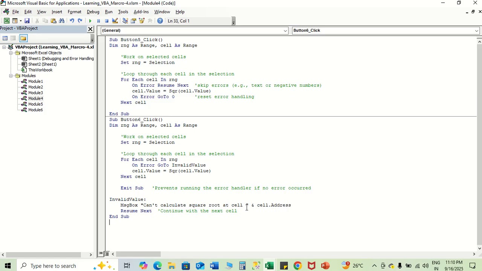Whatever the value in a cell, it shows the address of the cell. Here, cell address. Wherever the cell has some error, it will show the address of that cell, and it's reflected in a message box. Can't calculate square root at cell. Which cell? This cell. Then Resume Next. Here, resume continues with the next cell, and then insert.